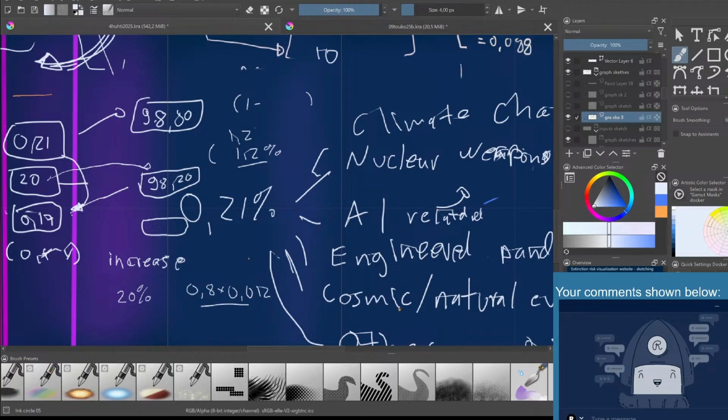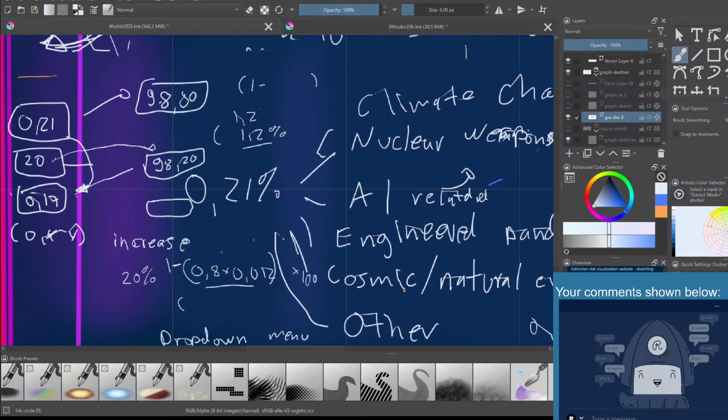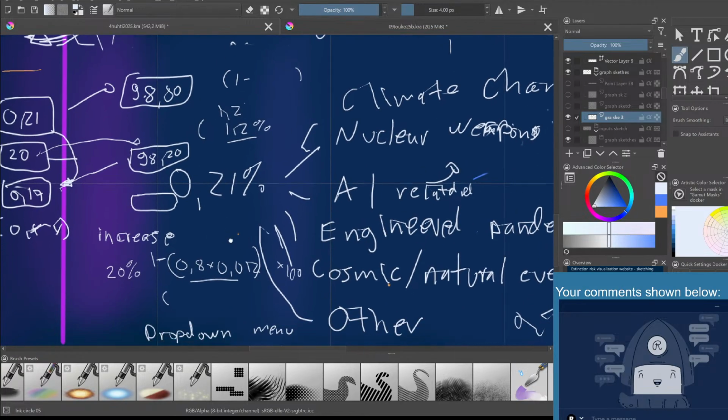And then the new survival percentage is this multiplied. Oh, okay, 1 minus this. And if you want that in percentages, then you multiply it by 100. So it can work like this.